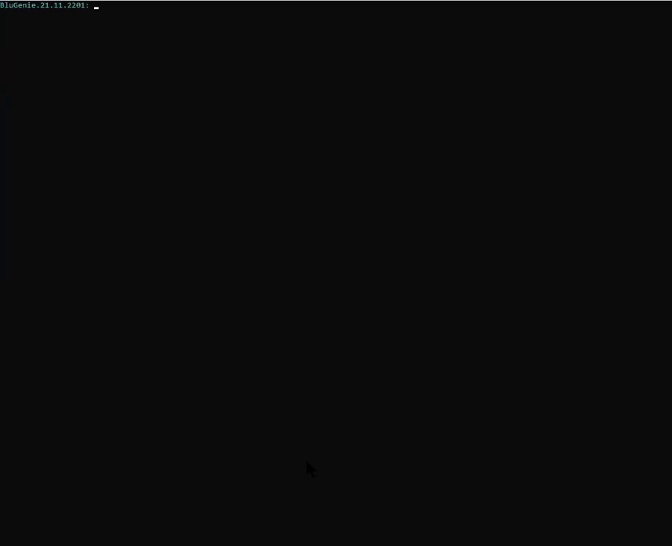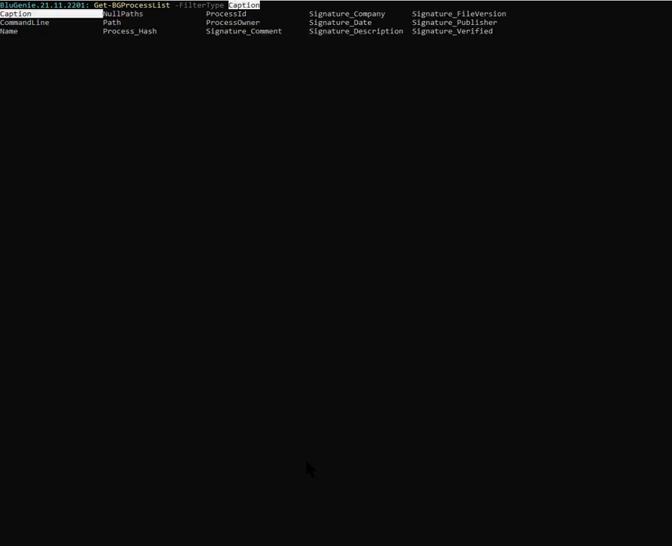So we're going to clear screen, and we're going to start building that command. The first thing we're going to do is get bg process list. We're going to set that filter type to what we just spoke about, which is going to be path. And you can see if I hit space and then control space, it shows all of the items in the validation set that can be selected. So we have all of our items, and we're just going to pick the path item.